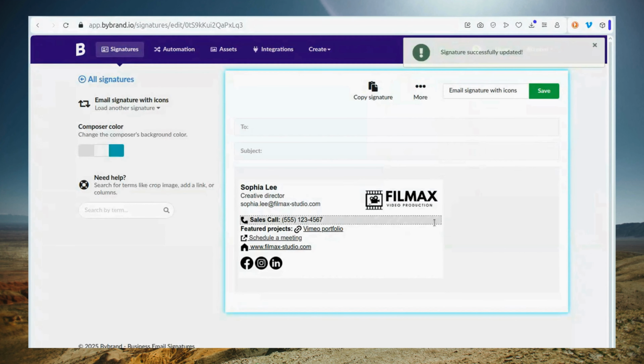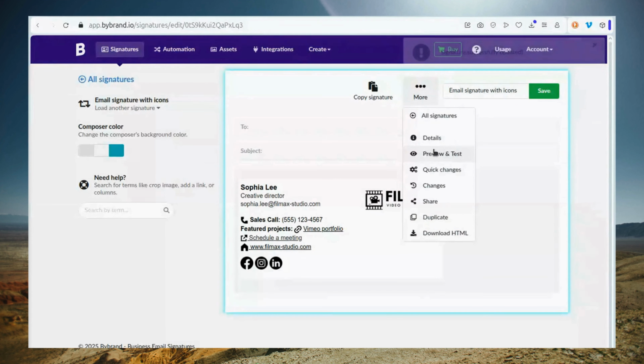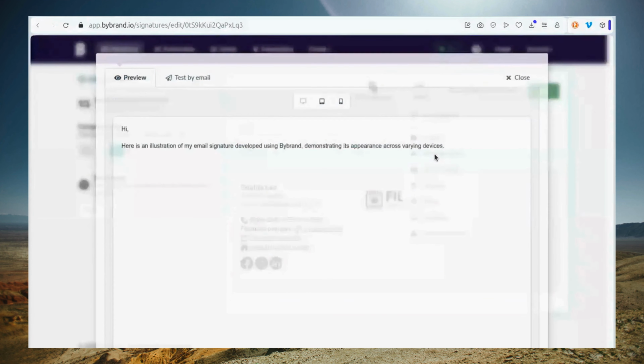And that's it. Following these simple steps, you'll create an engaging and professional email signature with icons that beautifully match your brand's style.